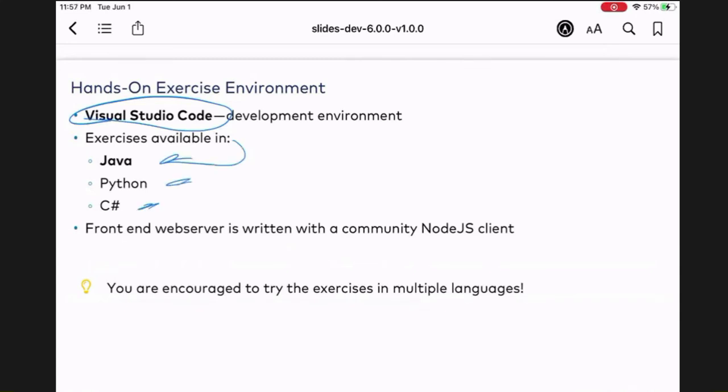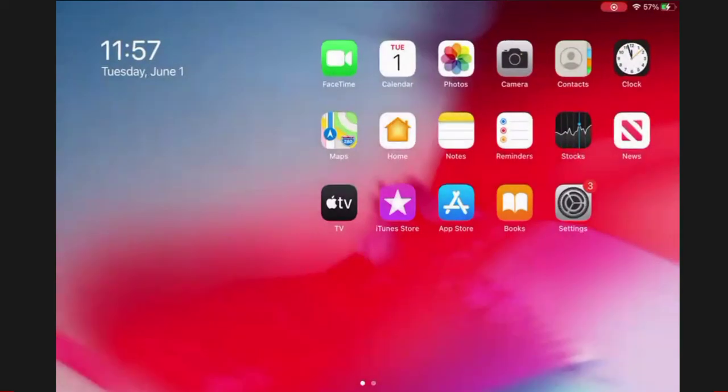And what I'm going to do is, let's see, hold on one second. I want to share something here. Give me just a second.